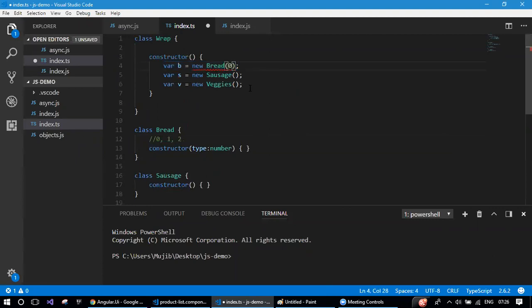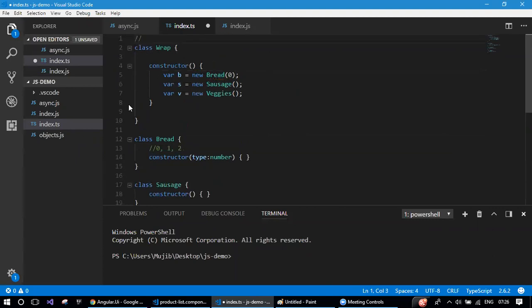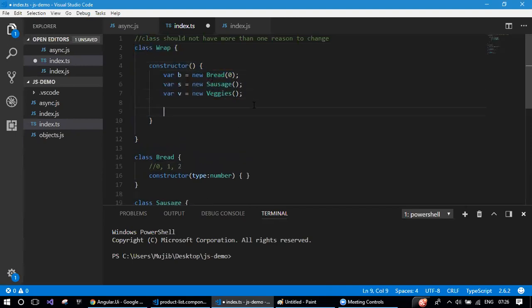And this is what the single responsibility principle is. Let me write what that principle actually means. It says a class should not have more than one reason to change. That's what the principle says. Now, this Wrap class has two reasons to change. One is maybe you're adding something here itself. In future, maybe you're adding this console log statement. This is one modification that is allowed. You cannot get away from that. That is a valid modification.